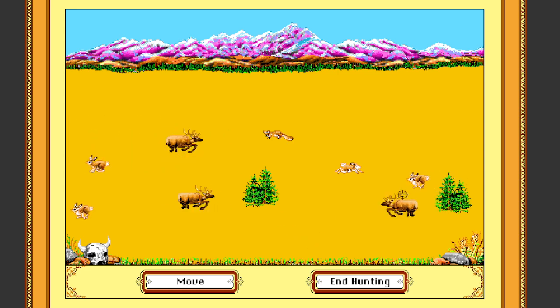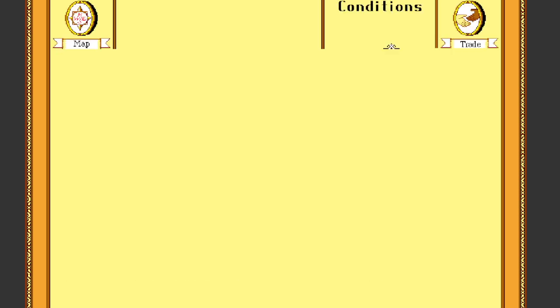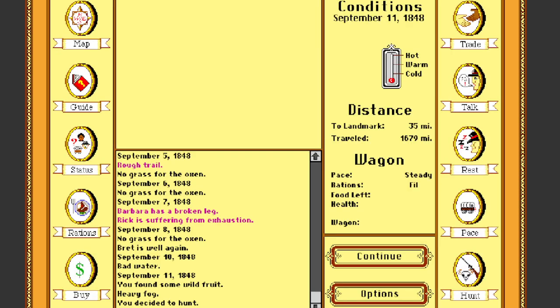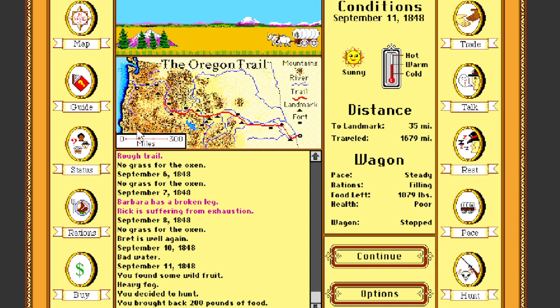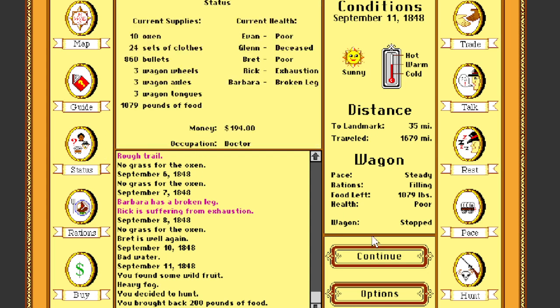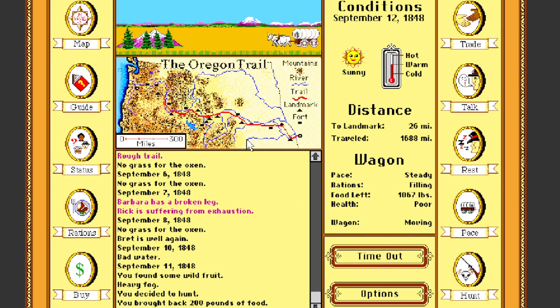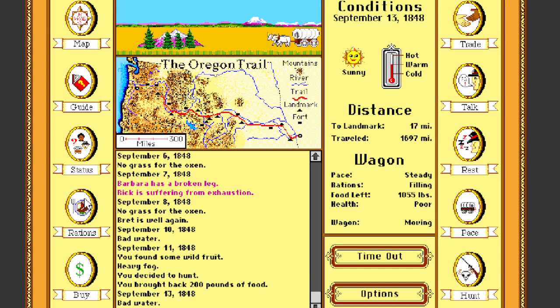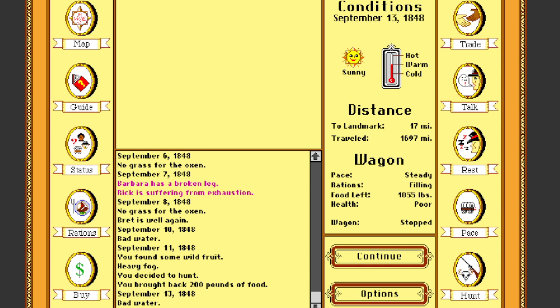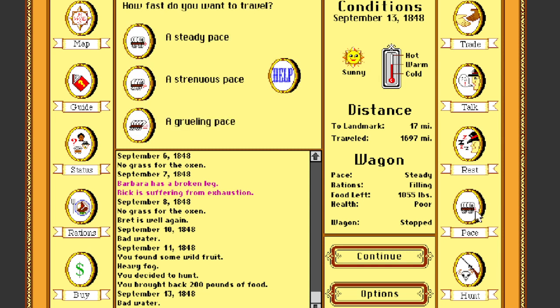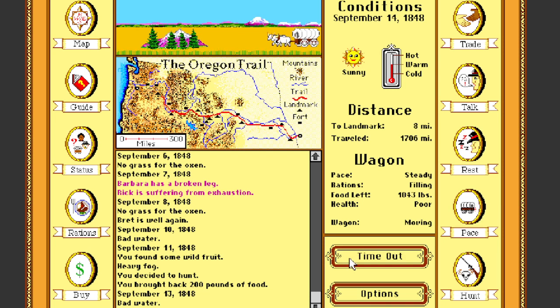So, that's enough. 1,095 pounds of food. We carried 200 back. Let's keep rolling. No need to cut down on rations. No need to increase pace. We're doing well right now, relatively.